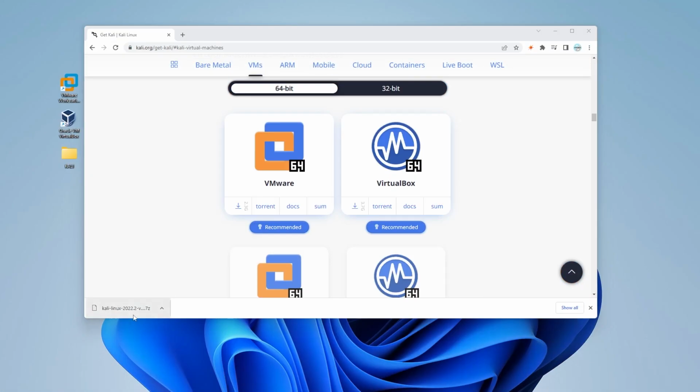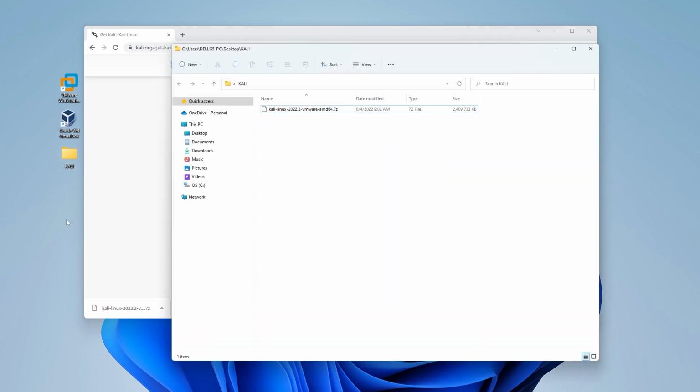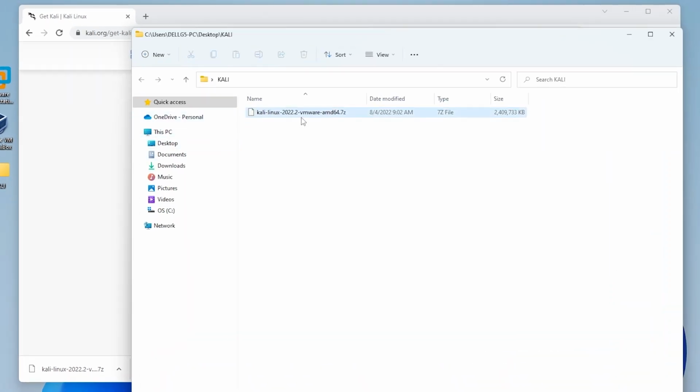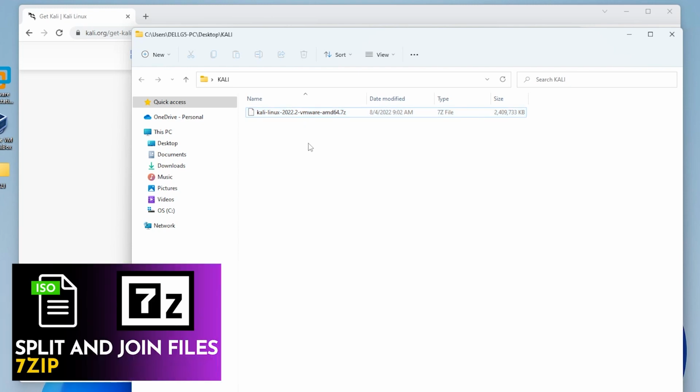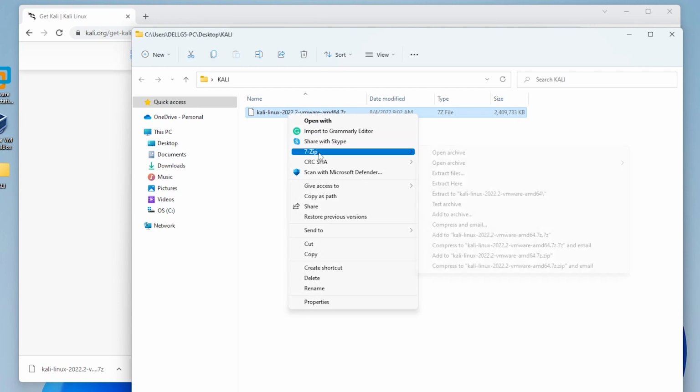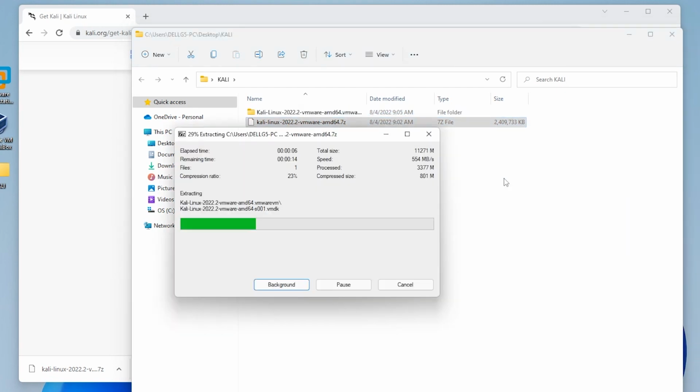So the download is now complete. I have the Kali Linux folder over here on my desktop. This is where I downloaded everything and here it is. So I already have 7-Zip installed. And if you don't have 7-Zip installed and you want to know how to do that, you can check out this video and I'll walk you through those steps. So we're going to right click on it, go to 7-Zip and extract files here. And now what it's going to do is extract all the files into the same folder.